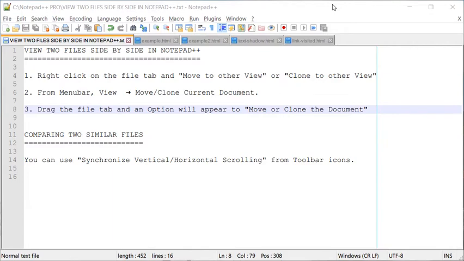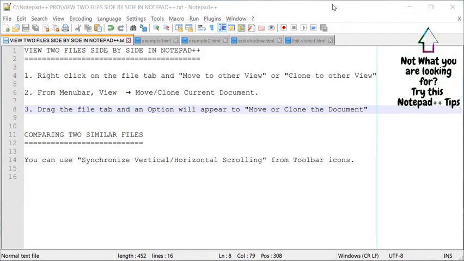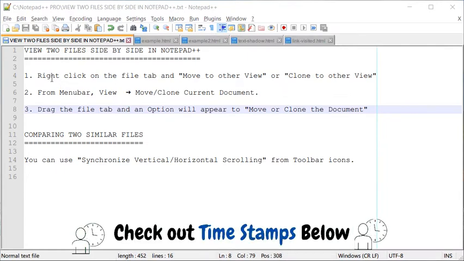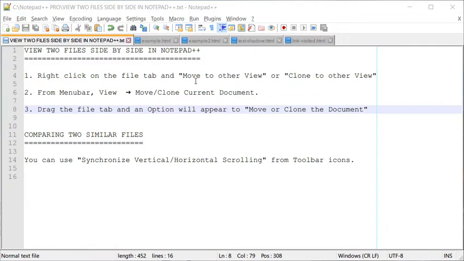Today we are going to learn how to view two files side by side in Notepad++. There are a number of ways to do that, and we will try to look into each one of them. So the very first one is to right click on the File tab, and there is an option to move that file to other view or clone that file into the other view.